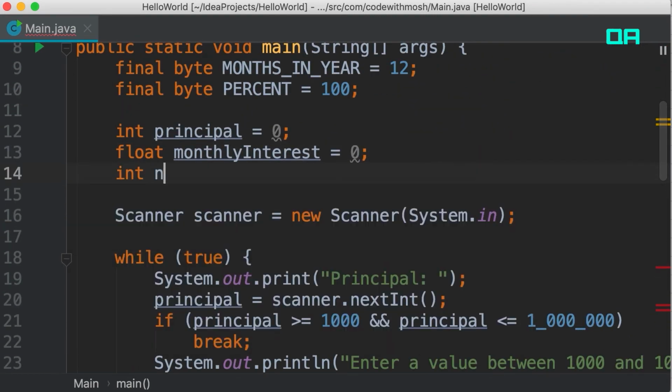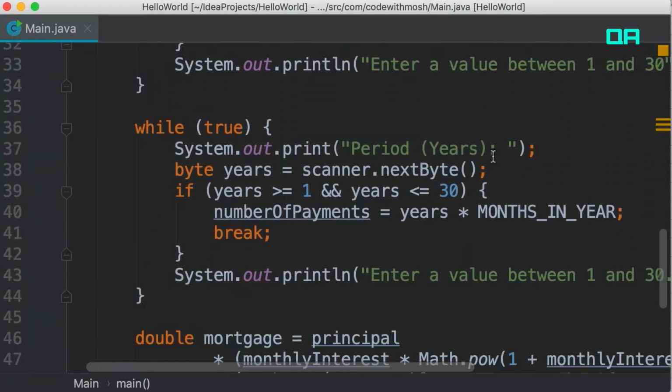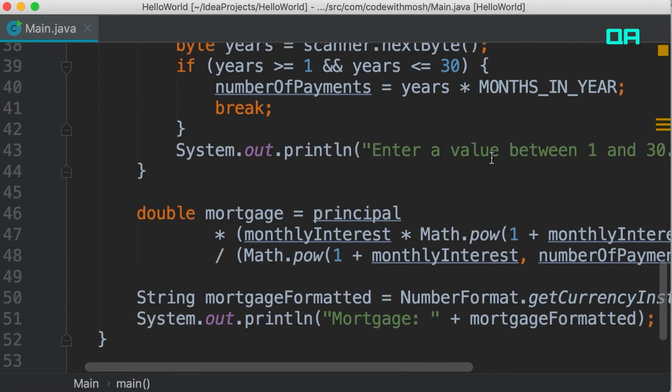Right here, number of payments. So this is how we add data validation to this program. The problem is that this code, the code inside the main method, is now getting a little bit too long. And this hurts the maintainability of our program. Someone else reading this code has to look at all these statements to figure out what's going on. This is where we need to break this code down into smaller, easier to read, and easier to understand chunks. And that's what I'm going to show you next.